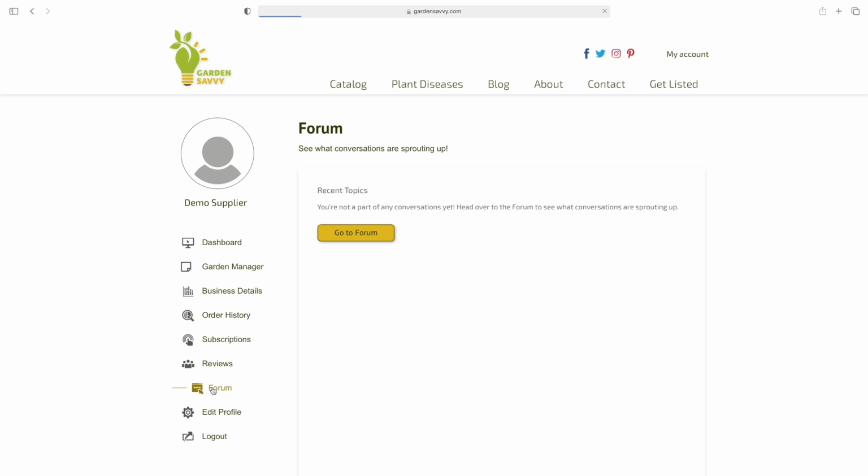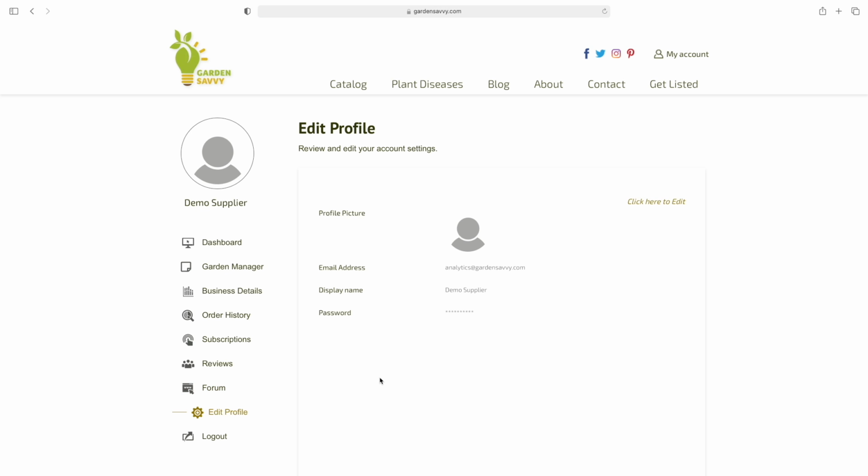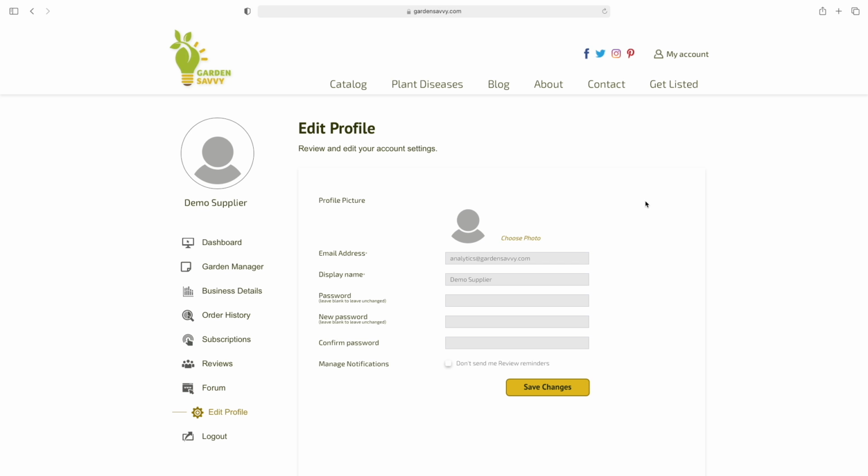The Forum tab is where you can monitor your public postings on the forum. And the Edit Profile button is where you can change your login email, password, and public name when posting on a forum.